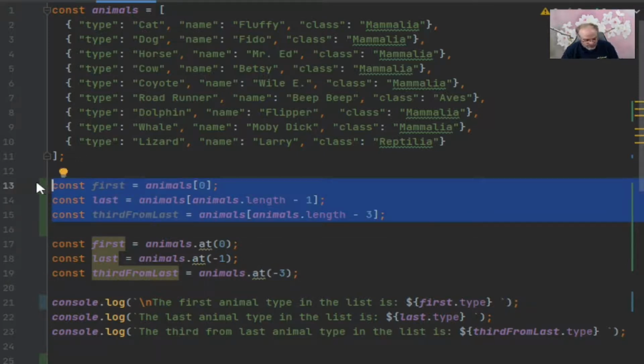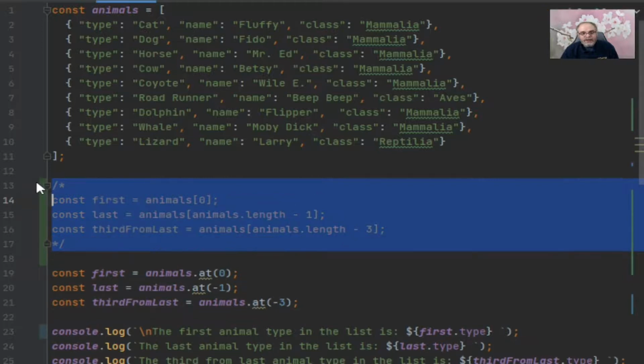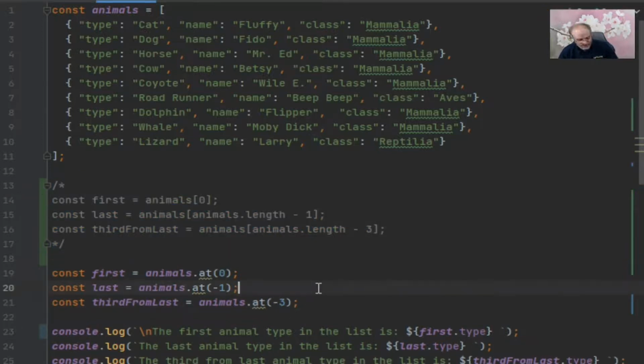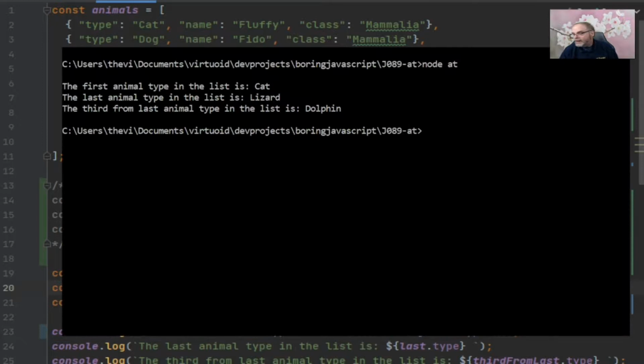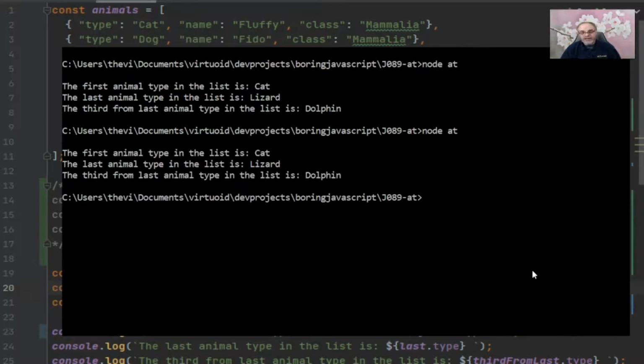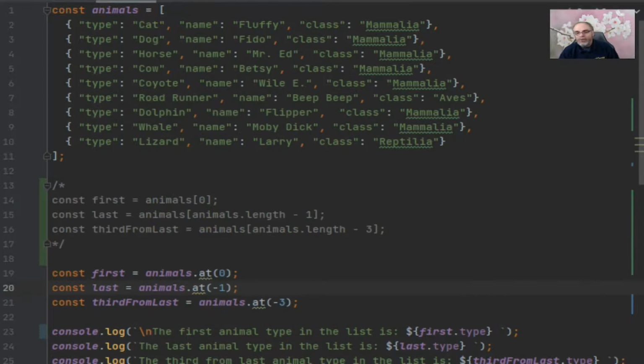Sure, of course. Let's zero out that code so it won't bomb on me when I try to run it. Let's go over to Node, and I should get the exact same thing here. So I'll just go Node.at and see what happens. Yes, I got the exact same thing. My first one is cat, my last one is lizard, and my third from the last is dolphin. So that's what the at method allows you to do. It gives you a more convenient way to specify elements within the array without having to use the square brackets.